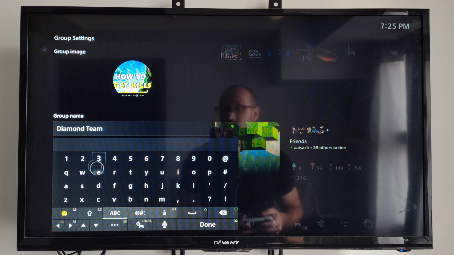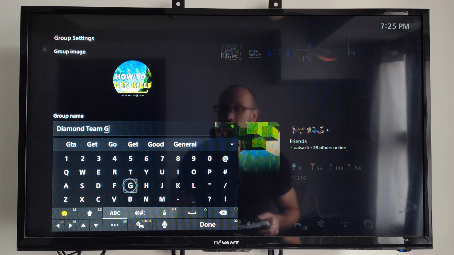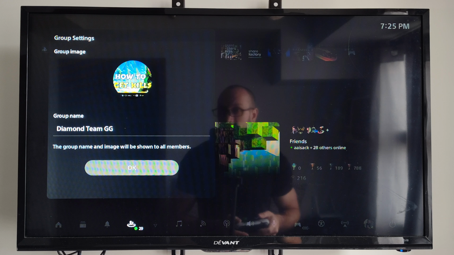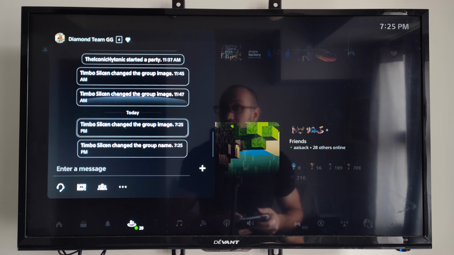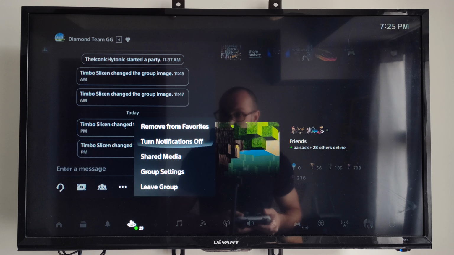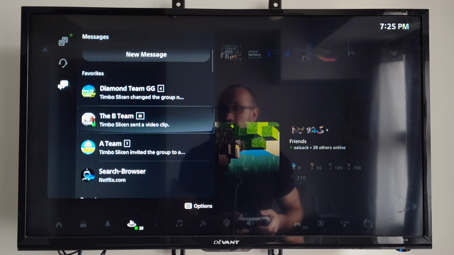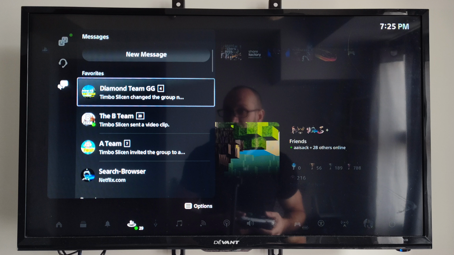And then we can change the name under here as well, Diamond Team, or we can change it to like something else. So let's go GG, and let's just add that on there. So you can use a custom name, and it's going to change the name and the group image for everyone else who's in the team. So you can see at the top it's changed, and then let's go back, and it should show up under here as something else. So you can see it says how to get kills, Diamond Team, GG.